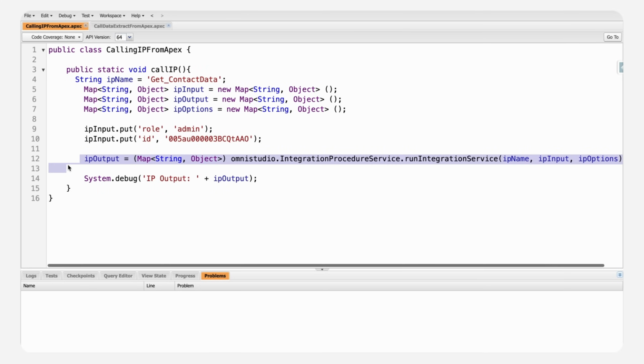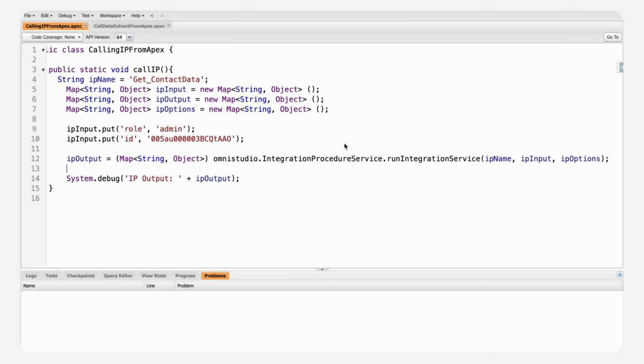Here, we are calling our IP. For the syntax of calling the IP, there is an inbuilt class, IntegrationProcedureService, and the runIntegrationService method is available in this class. OmniStudio is the namespace of our Salesforce package. Here it can be vlocity_cmt, vlocity_ins. You can check the installed package in your Salesforce. In our case, it's OmniStudio.